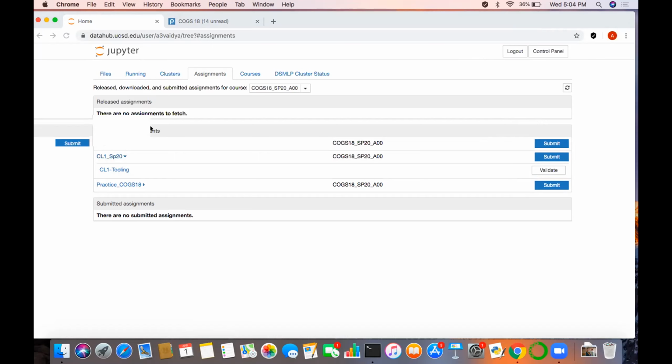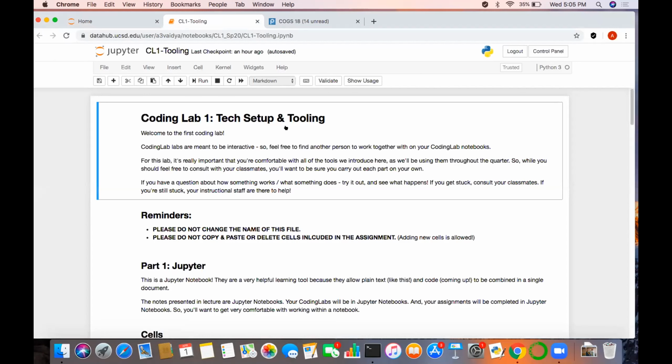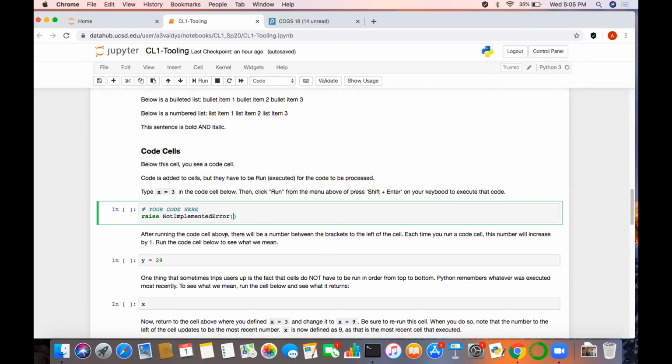Now, if you want to open the notebook, you click on it. For example, right now, I'm going to open Coding Lab 1 for you, so you'll click on CL1 tooling. This will open a Jupyter Notebook for you. Inside the Jupyter Notebook, let's talk about a few basic things, and then Paul will continue as well. There are two types of cells: a Markdown cell and a code cell. The cells which have text in them are called Markdown cells because they are written in Markdown syntax. And when I go down, this is a code cell where you actually write your code.